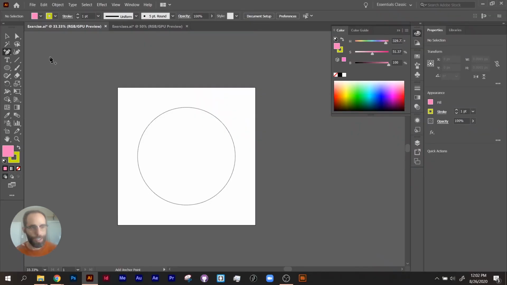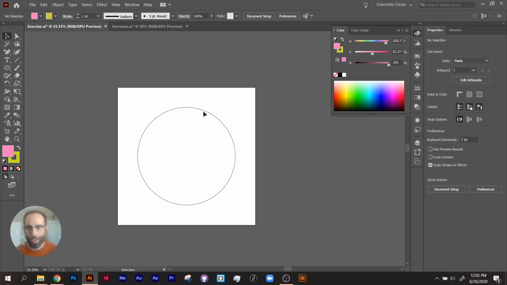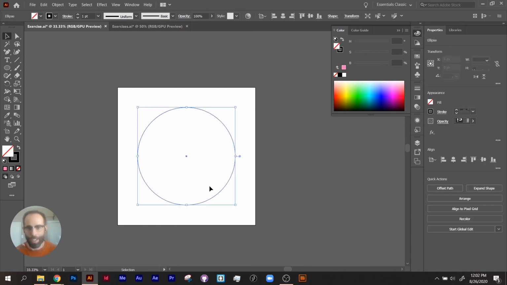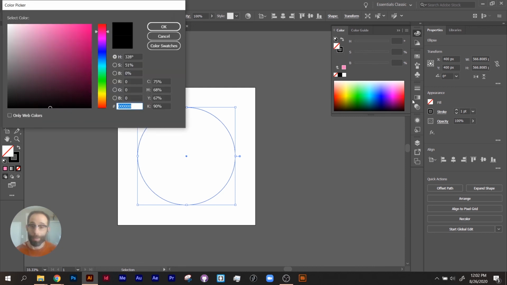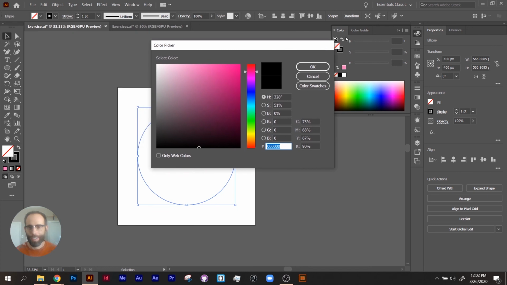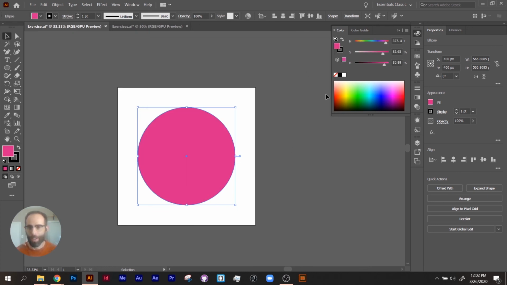Notice that it has not changed my object. In order to change my object, I have to select it and then make a change. So if I want to change the fill, I can double click on the panel here, choose the color, and it'll change it that way. Or I can select it and change it inside here as well.